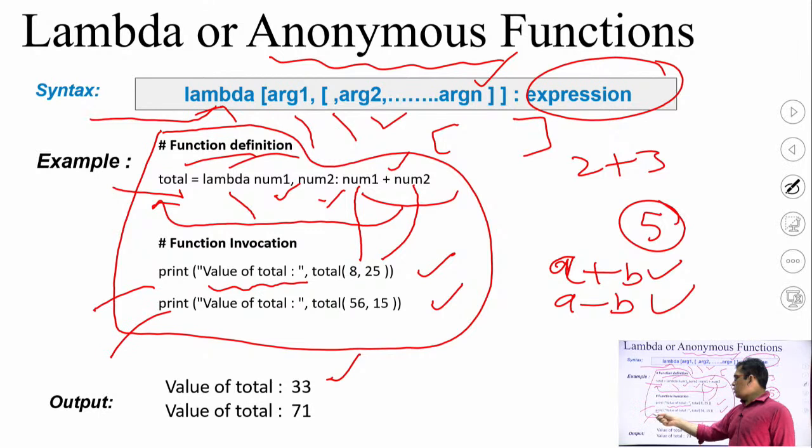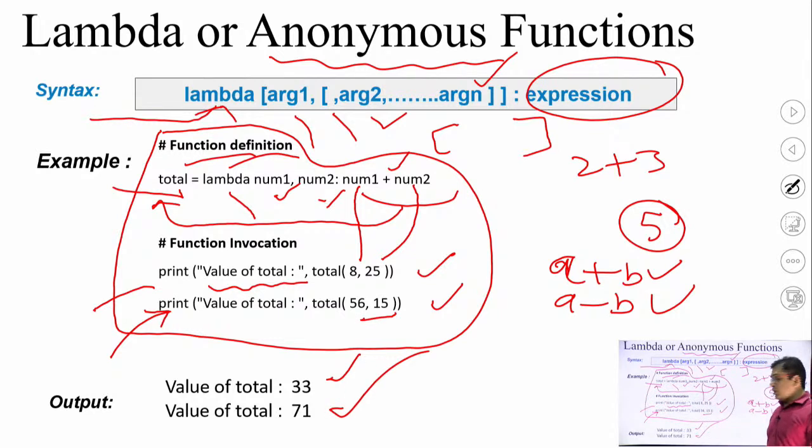Now again I have called this function: print value of total 56 and 15. Now you can see here num1 stores the larger value, num2 stores the smaller value. Earlier num1 stored the smaller value, num2 stored the larger value. So 56 plus 15 is 71. So now this is the example of a lambda function. You need to understand it very carefully. You need to observe just 2-3 things very carefully. First of all, the name of the function is not defined. No name is given like addition, subtraction, multiplication. Only the lambda keyword is used, which means it is an anonymous function.